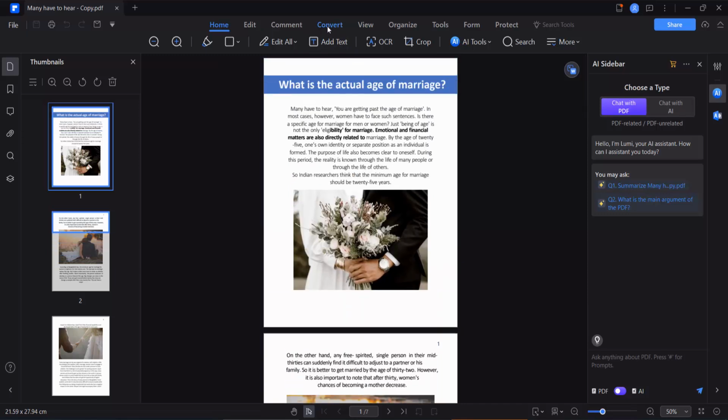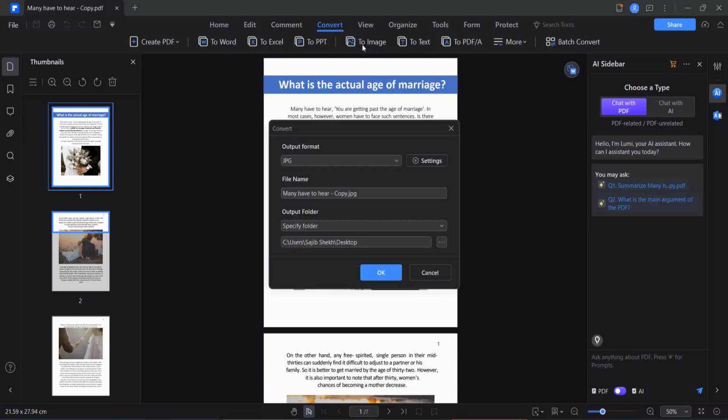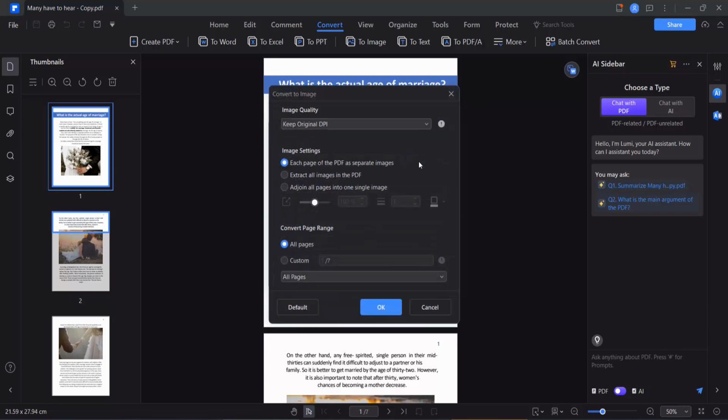Now select the convert option in the top menu bar, and here you will find the To Image option. Click on this image. Now click on this down arrow, and here you will find JPEG, and this is the JPG format. Select JPG and click on the settings option here.